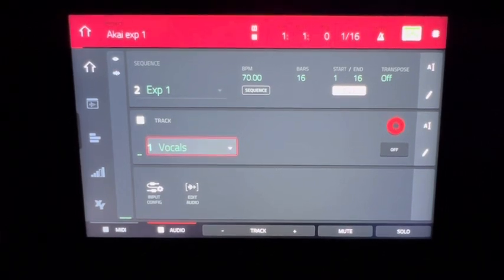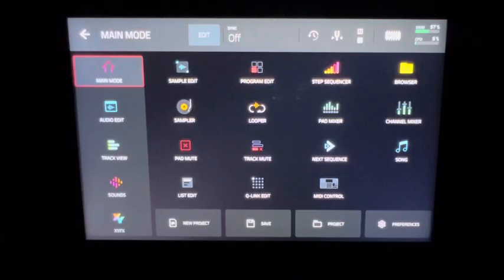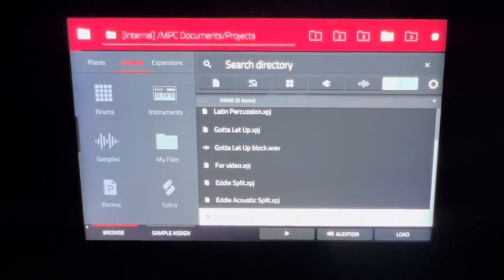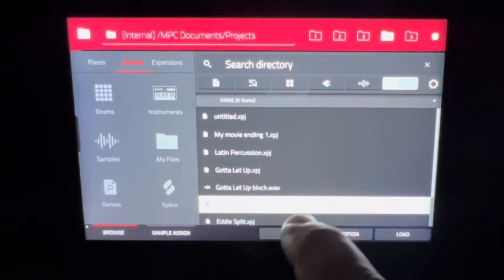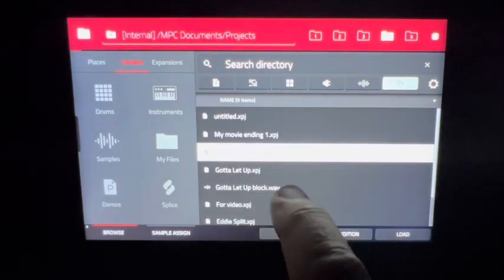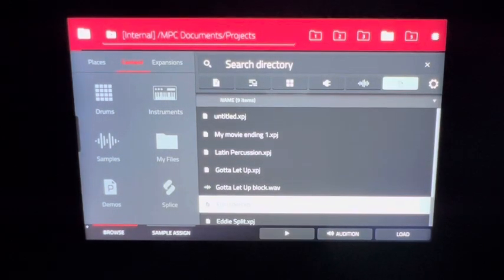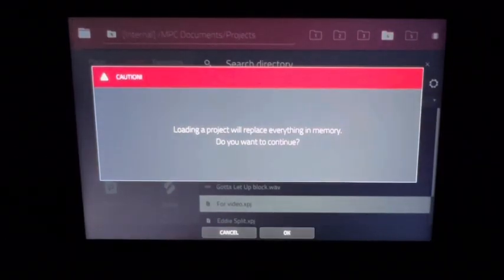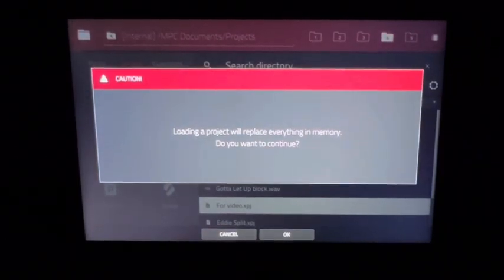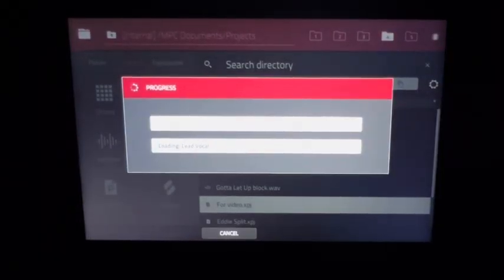So yeah, that's how. Now to finish this video, I'm gonna go to menu, browse, and I'm gonna look for the, didn't we just save something for video? Right there it is. And according to my calculations, everything should be saved. So I'm gonna load it up. Yeah, replace everything in memory.